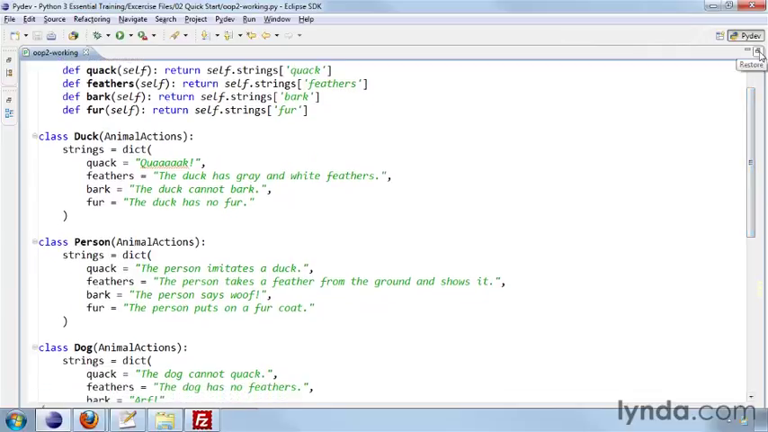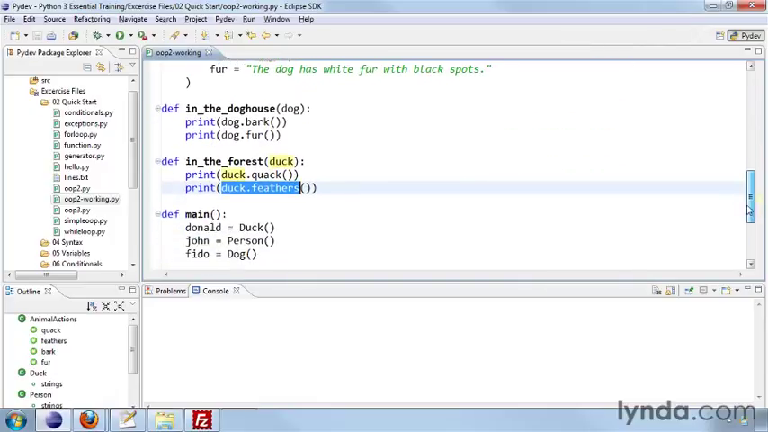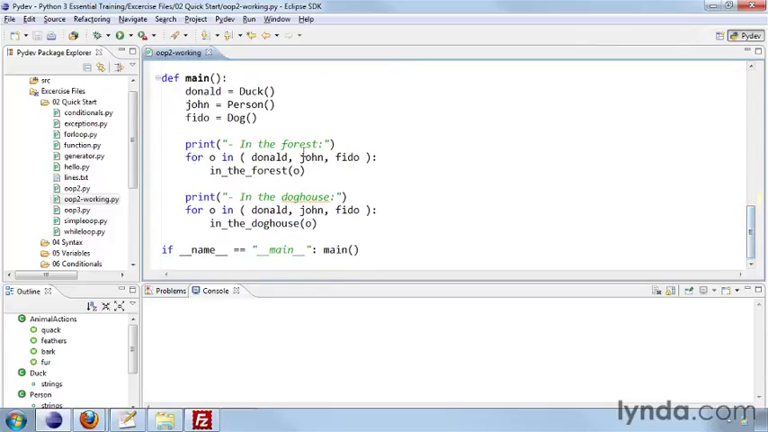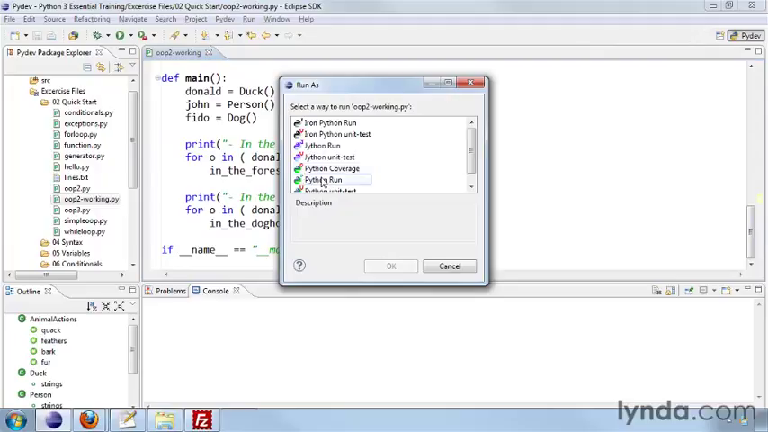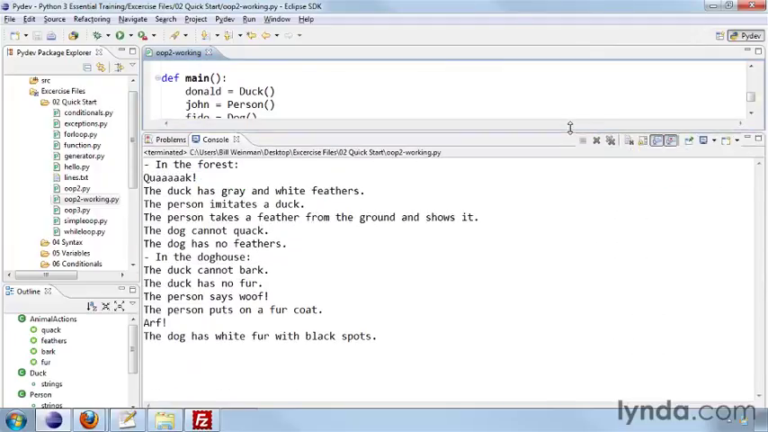And let's see how this works. Remember, we're going to be calling in the doghouse and in the forest for each of these 3 objects: Donald, John, and Fido. A duck, a person, and a dog. First we'll call in the forest for each of them, and then we'll call in the doghouse for each of them. So I'm going to run this. And we'll take a look at the results.